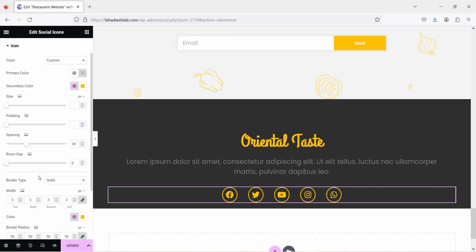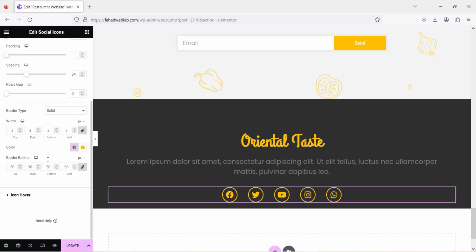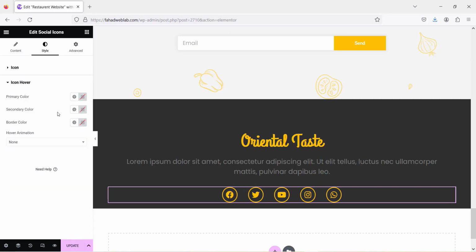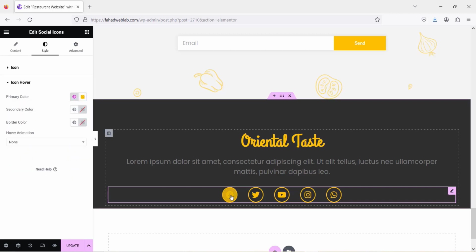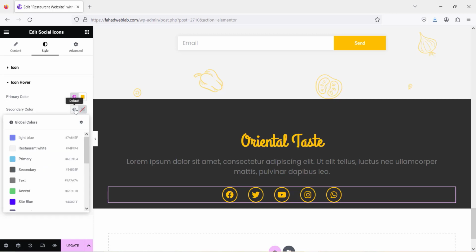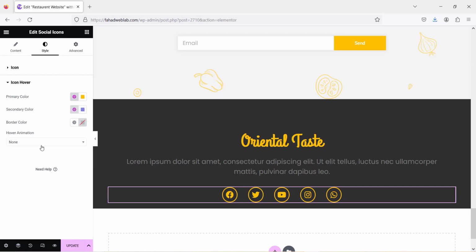Okay, and icon hover, primary color, let's make it yellow, and the secondary color will be white. Sorry. Okay, it's looking nice. Cool.